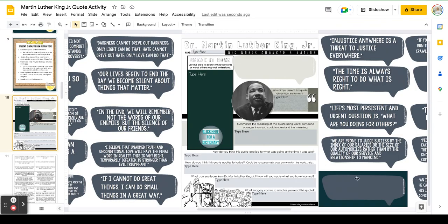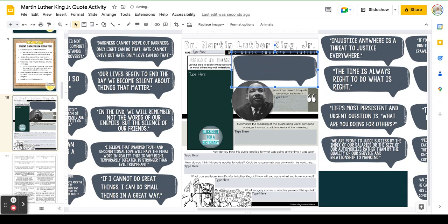But if you do decide to go that route and use your own quote, the way that we could do that is that we single click on this blank bubble down here. I drag and drop the quote bubble. I'm going to bring it up just a little bit. And then we're going to need to add a text box on top of it.